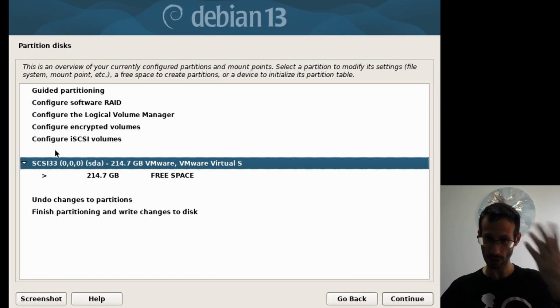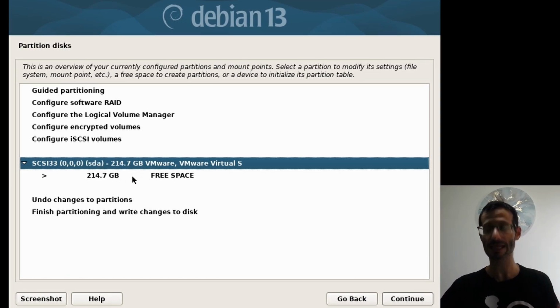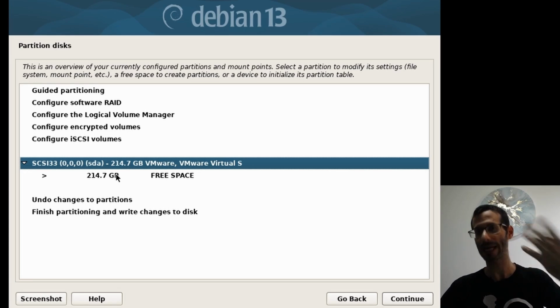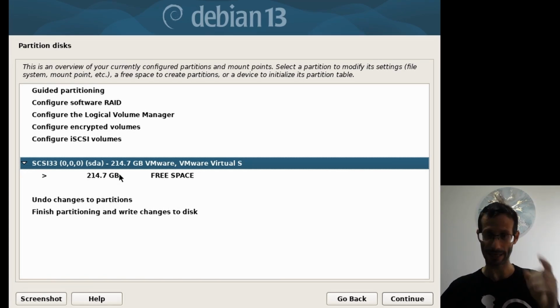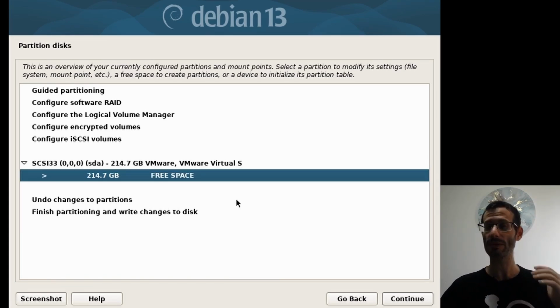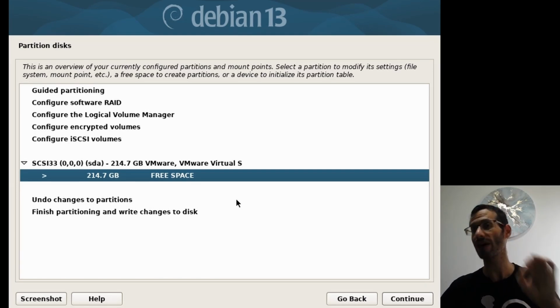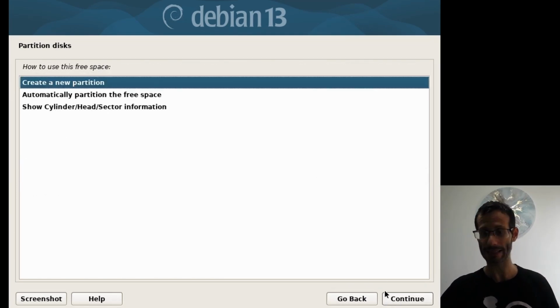And we can see that the new partition table was created for the disk, but currently it only contains free space. So now we can move on to actually creating the partitions. So we need to click here where it says free space. Then we can start creating the partitions, and the first partition is going to be the EFI system partition. So let's click on continue, and let's create a new partition.